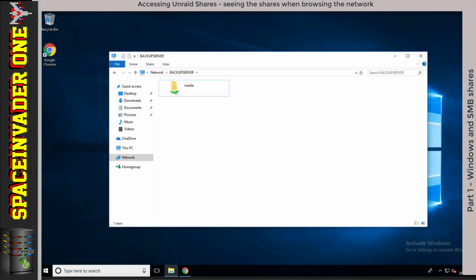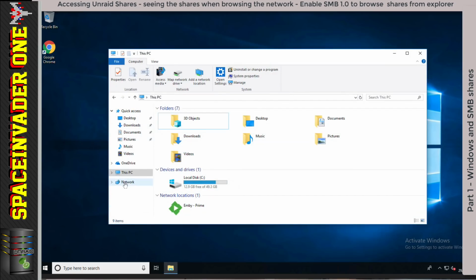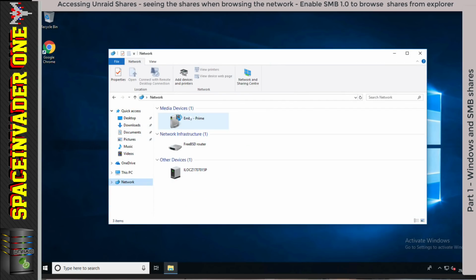Okay, so it seems quite easy to browse the network and see our Unraid server, but this isn't always the case. Let's close this window and I'll show you what happens when it all goes wrong. Now sometimes when we go to File Explorer and click on Network, well, I can see my server here and I can see my pfSense router, but I can't see anything else. So why can't I see it?